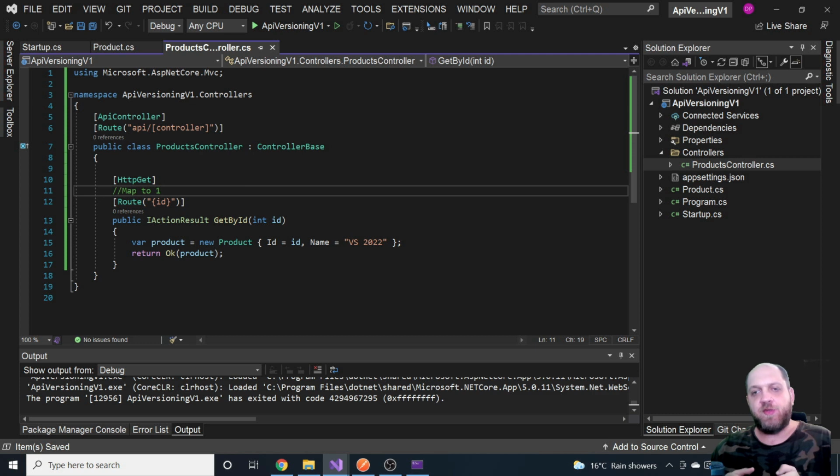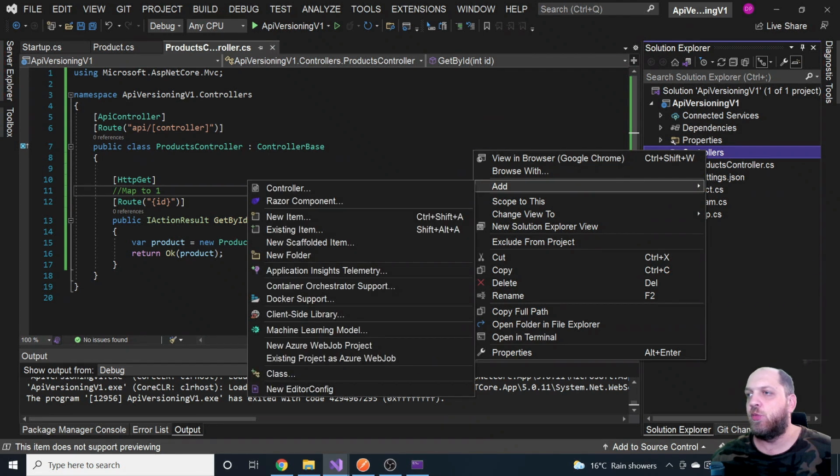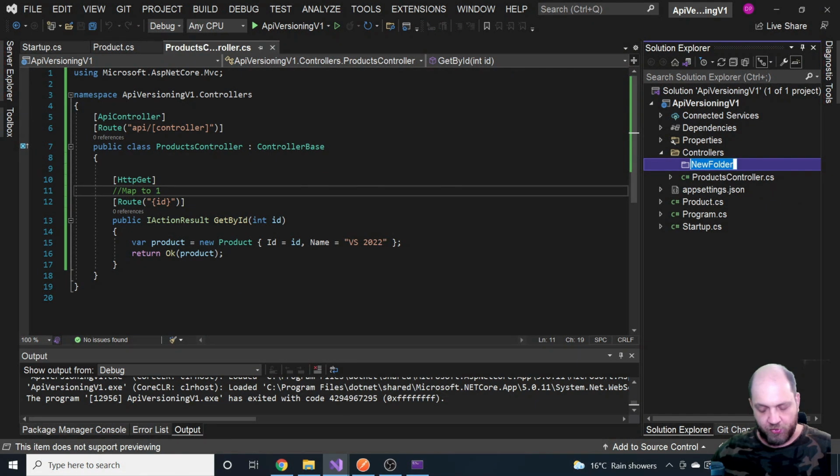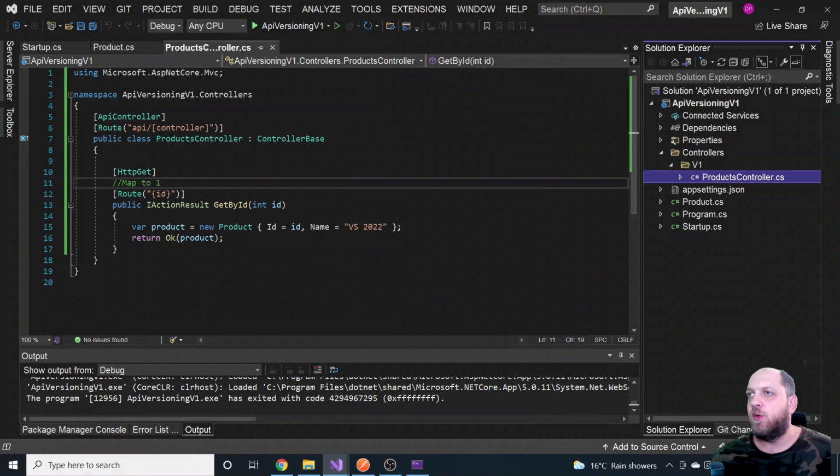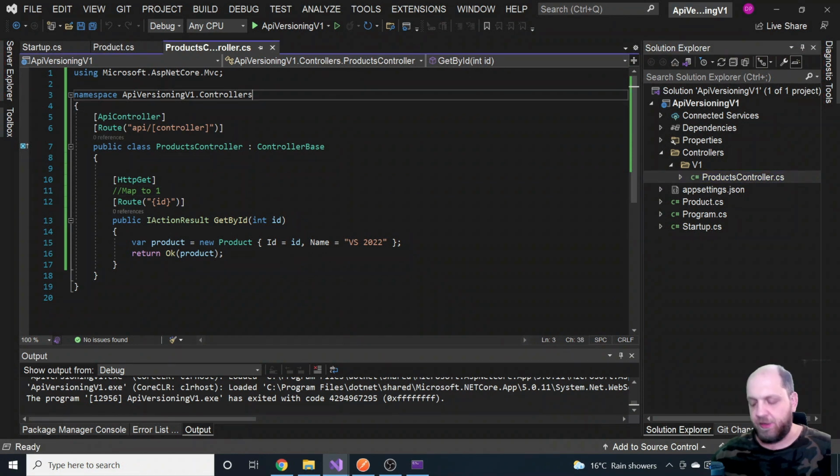So in this video, this is also the route that we will take. Now let's set these things up a little bit. In order to do that, we need to create a new folder which we'll call v1, and let's move this product controller into v1. After we have moved it, let's also update the namespace, because we don't want to have a clash between these two different controllers.